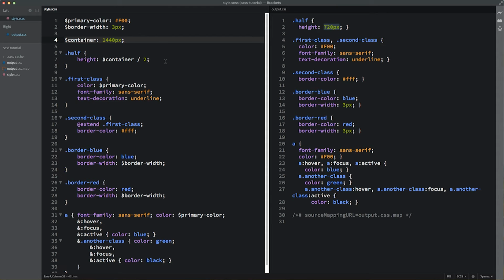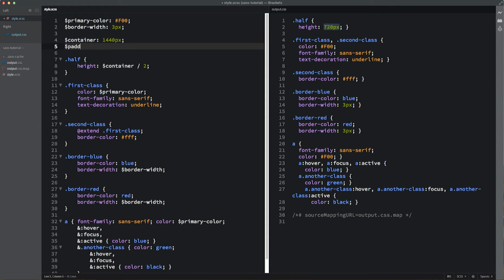This is a pretty standard operation and we don't actually need to use a function. But if, for example, we have another value called padding, which is 25 pixels, and I want to extend my operation by saying that the height has to be half of the container plus half of the padding, you will notice here the value changed.